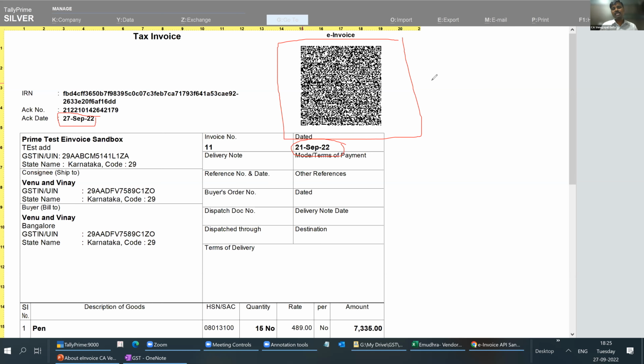The digital QR code which you are seeing on the screen, that is the chapter that you have collected from the government. Now let us try different combinations of the transaction. Let us also explore, can I do the invoicing in bulk?